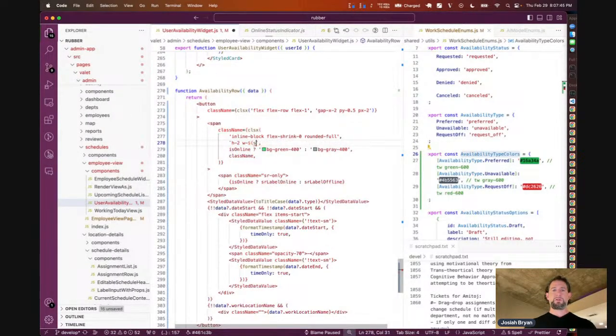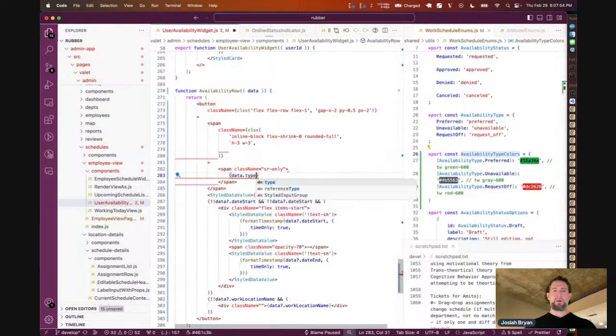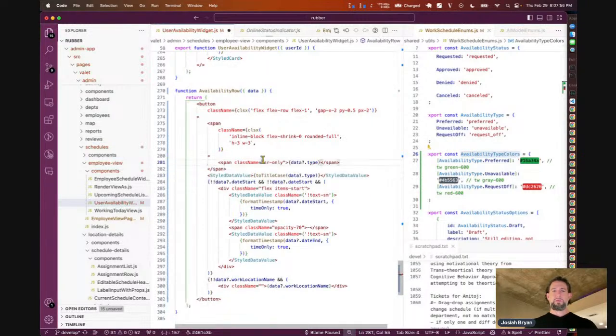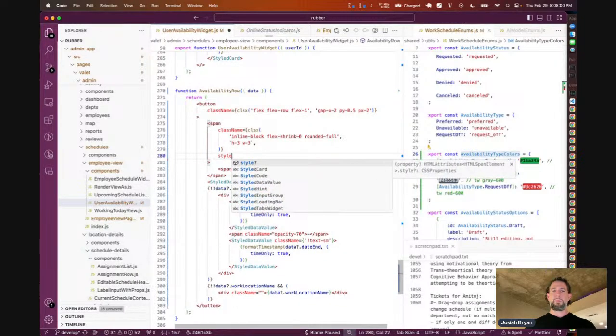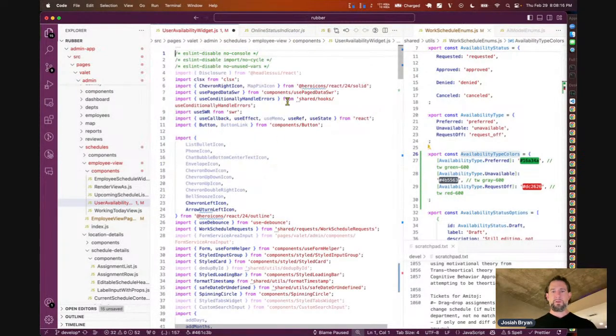H2 was the good circle size. Let's do H3. We can always change that later. And then SR only, we'll put data.type. And we'll do that. Now we just need to patch in our color. Background was the prop. So color. Style. Type. It's late. My brain's just not working there. Perfect. Did you not import, you silly goose?